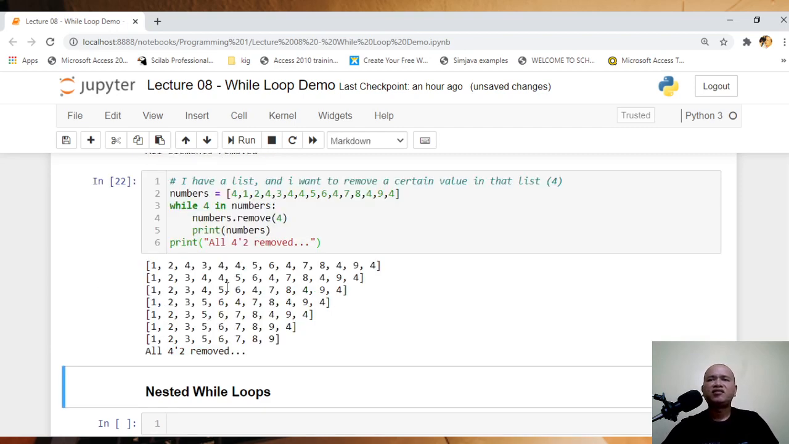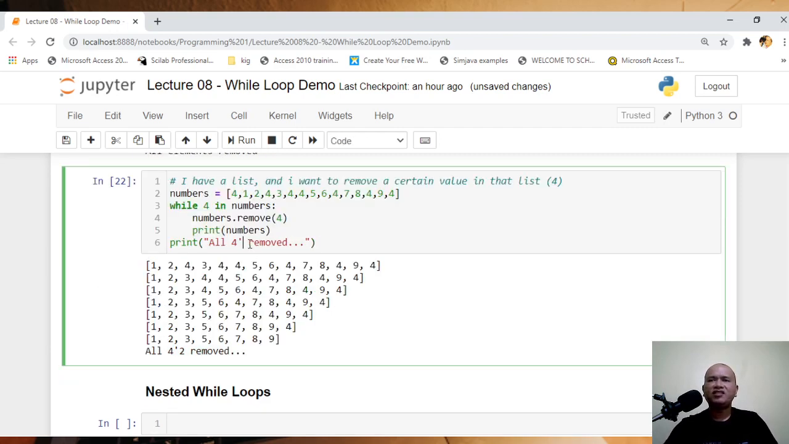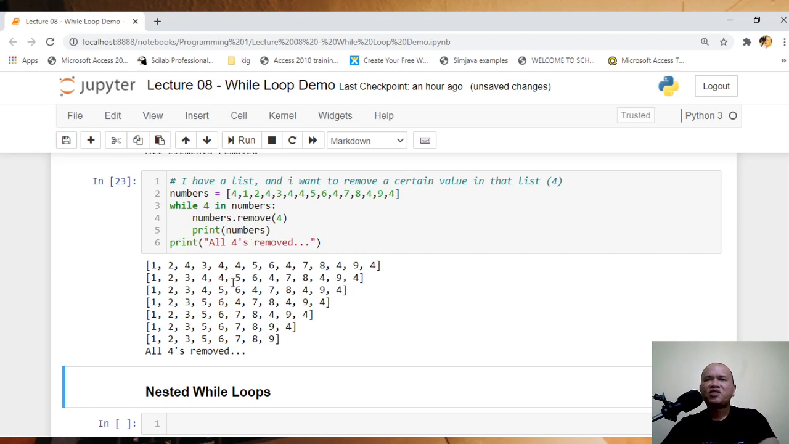There you go. So basically, we have a list 1, 2, 3, 4, 4, 5. So the first 4 is removed, so we have 1, 2, 3, 4, and then remove 4 until all the 4s are removed. Okay? So I hope it's clear as of the moment.